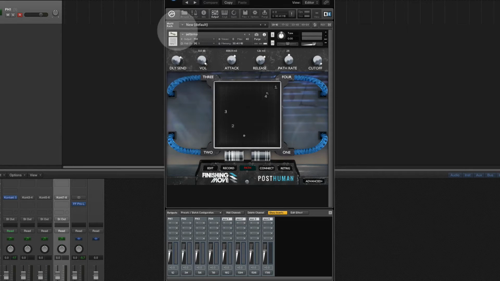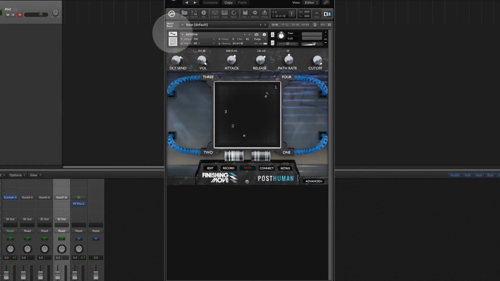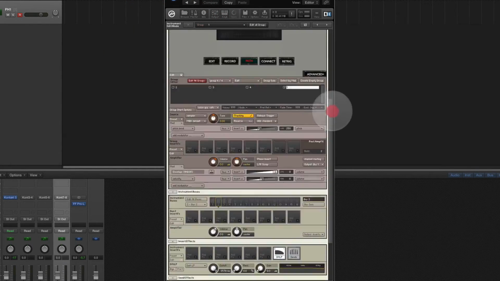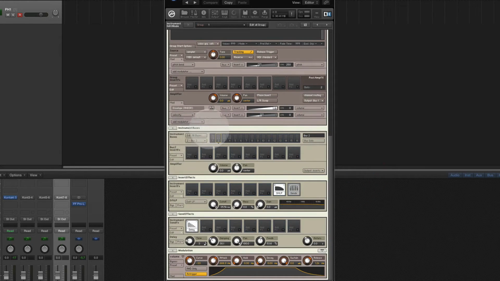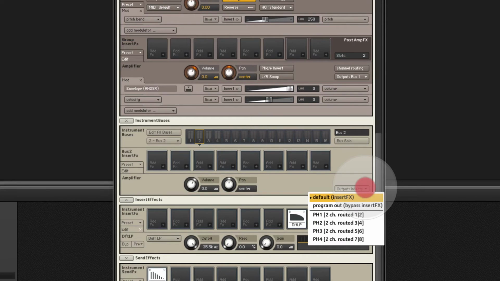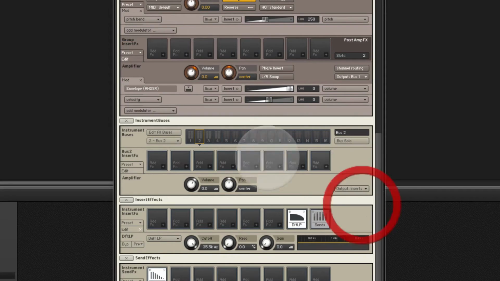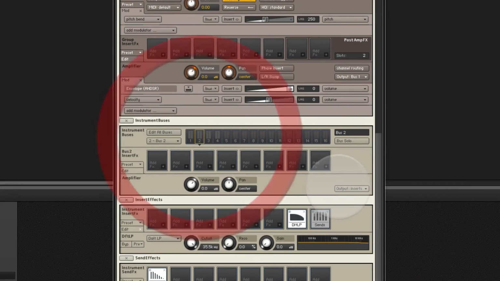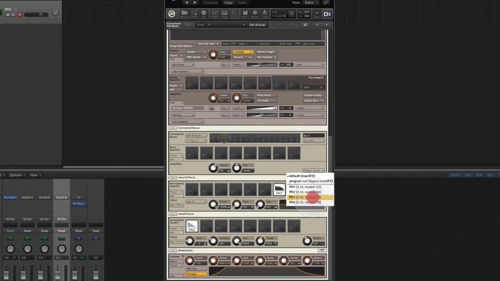All right, now let's take a look at the routing. So we'll press the little wrench icon to go into edit mode. And we're going to scroll down to the instrument buses area. And you can see that the outputs are routed to the inserts. What we want to do is route each bus to a discrete output. So you can see they're all listed right here. So what we're going to do is go to bus 1 and then assign that to output 1. Bus 2, assign it to posthuman output 2, and so on. We'll do that for the 3 and 4 as well.